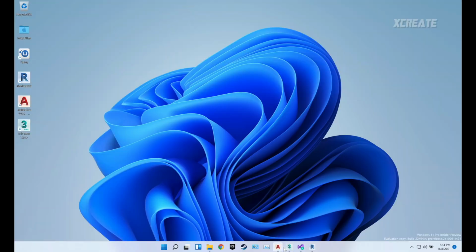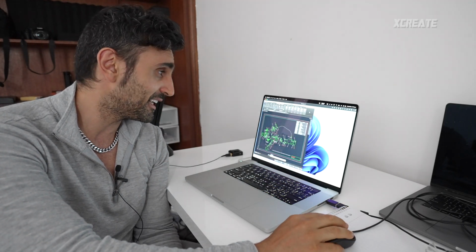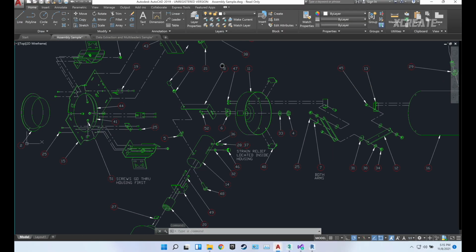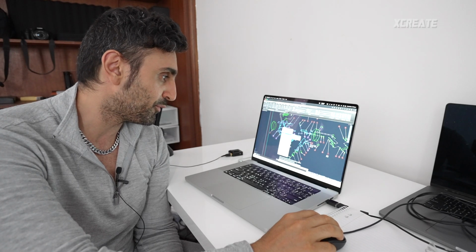Next up, I'll show you AutoCAD. Now AutoCAD is available on Mac now, so I don't know why I'm showing you it, but I'll show you it nonetheless. It's on my screen. And this file, very, very smooth, very, very fast. Well, it's not unusable like before.